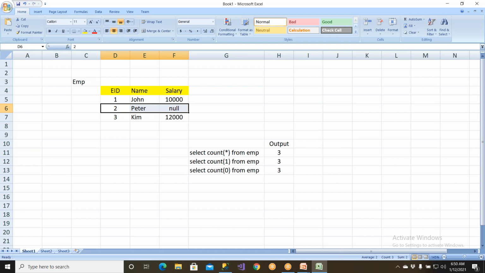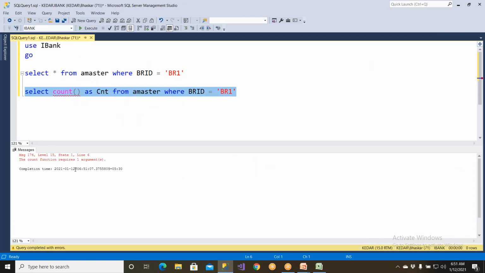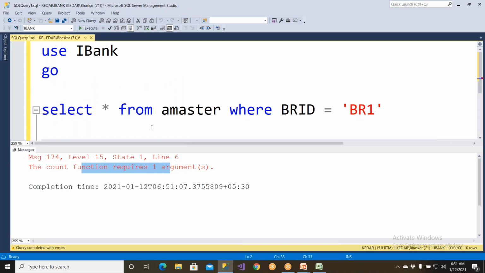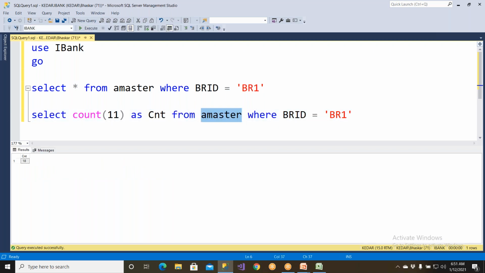If I wanted to find out the number of employees, I have to write select count star from employee, or select count 1, count 0. What is the meaning of a star? There is no meaning. It is a junk value. But if you don't write anything, it is not going to work. If you don't give anything here and try to execute it, it will give you an error. Clear? The count function requires one argument. You have to enter something. Whatever you want, you enter something. Still, it's going to count the number of rows in this table.